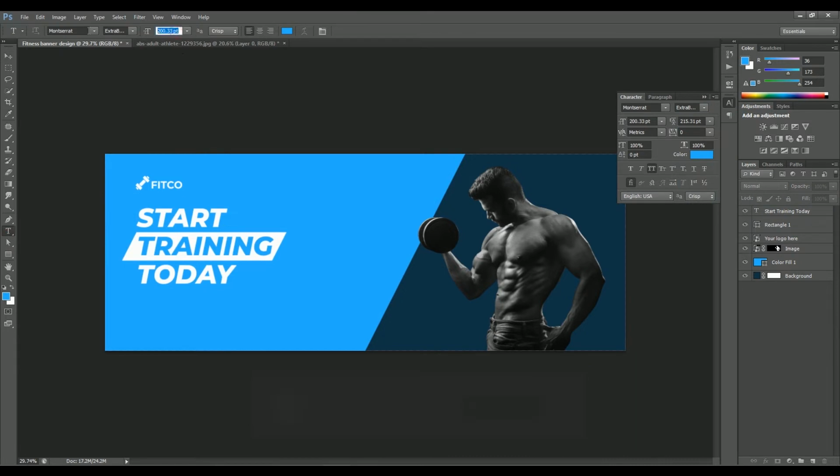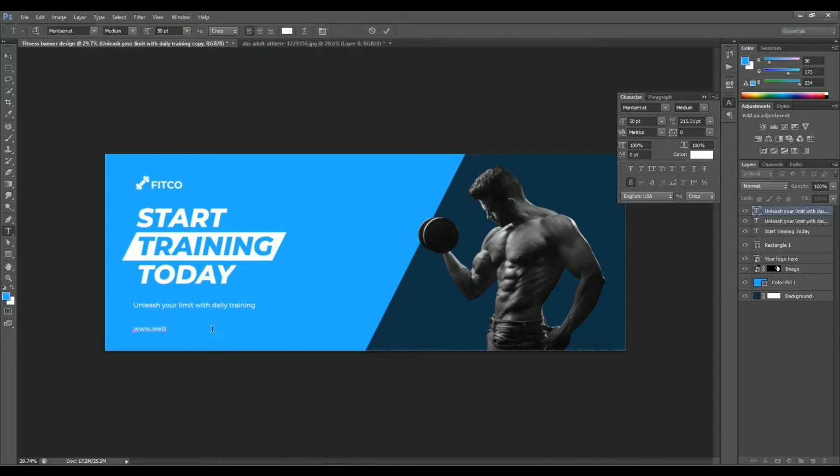Let's add another text. Write "Unleash your limit with daily training." Make it white. Remove the all caps and set the font to 50. Move it up and, while holding Alt, drag a copy below. Let's also add the website name. To add letter spacing, while holding Alt, click the right arrow key.